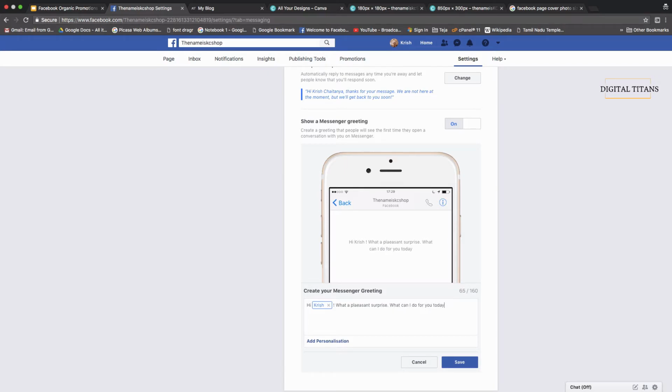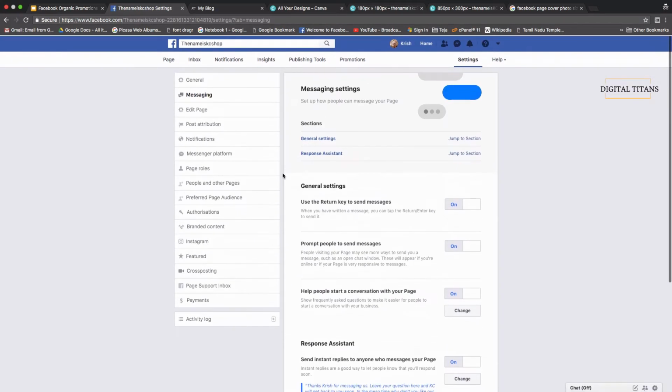These are very small things, but they go a long way in trying to establish that personalized rapport and making them feel as if you're concerned and you really care for your audiences. Now you say, what a pleasant surprise, what can I do for you today? These are some of the messaging options that you can set up. Now let's say save. That's done.